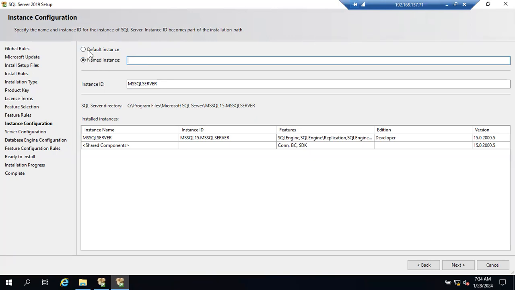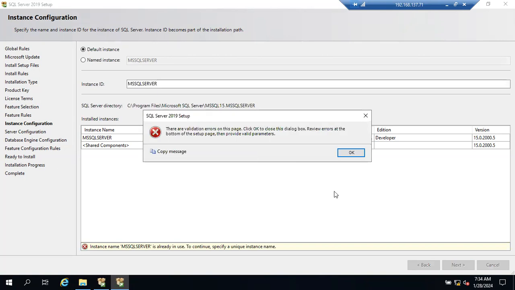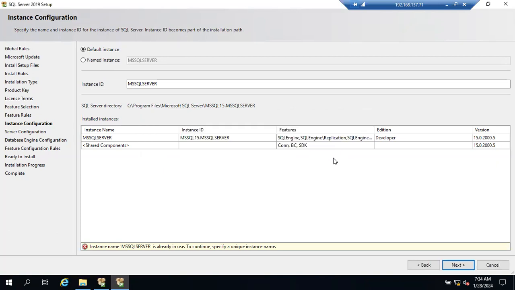So now if you select the default instance, let's see what error we'll get. If you go to next, see here: there are validation errors on this page. Click OK to close the dialog box. Review errors at the bottom of the setup page, then provide the valid parameters. What is it saying? Instance name MS SQL Server is already in use. To continue, specify a unique instance name.